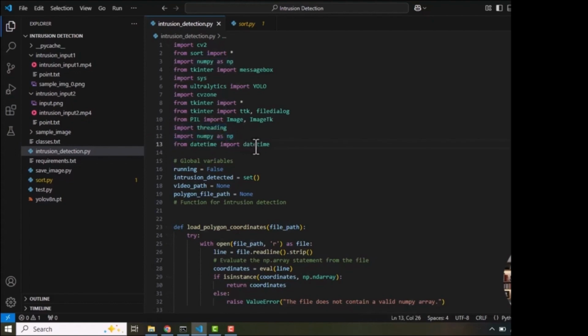NumPy, date and time. First, we initialize the global variables. Initially, the program has not started, so running is set to false. Intrusion detection is used to store unique persons in the intrusion set, which uses the set data type. Initially, the video path is set to none. After that, the user should select the video path from this folder. Initially, the polygon file path is empty. Once the user has made a selection, this path will be taken.